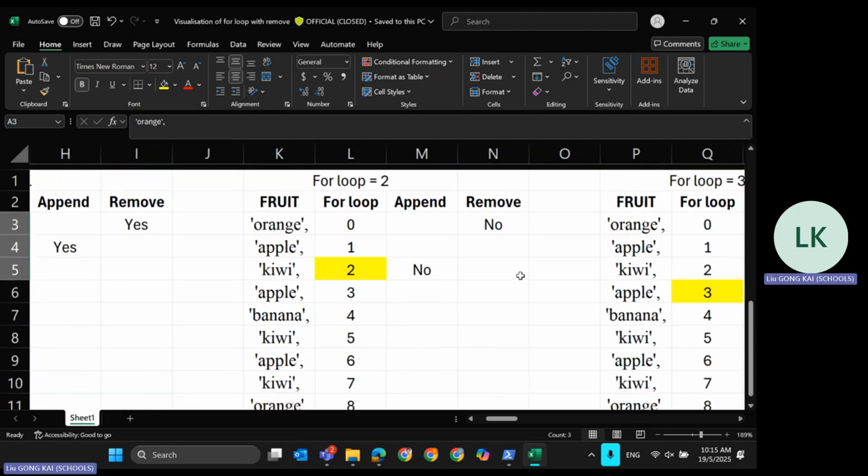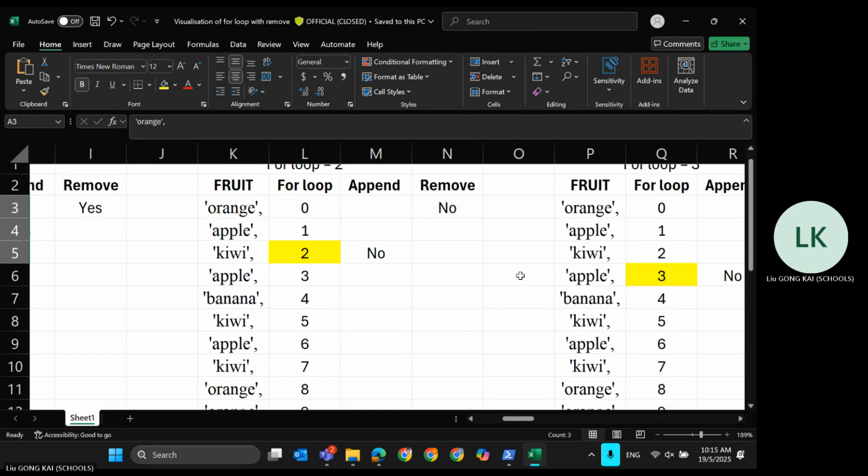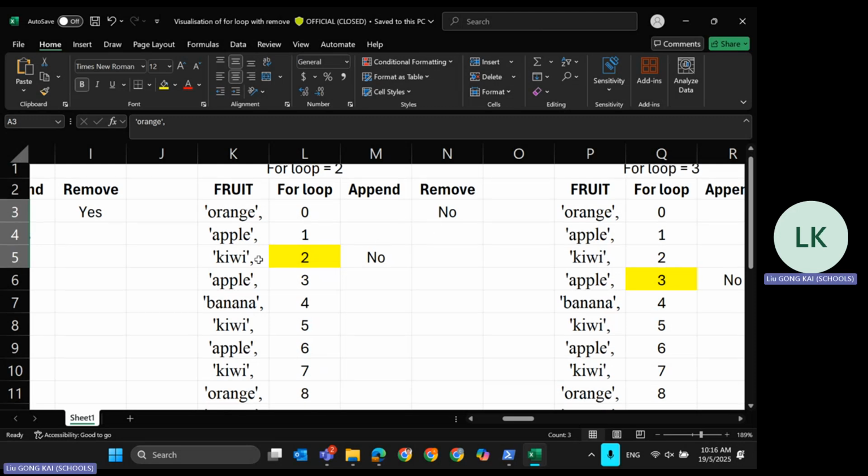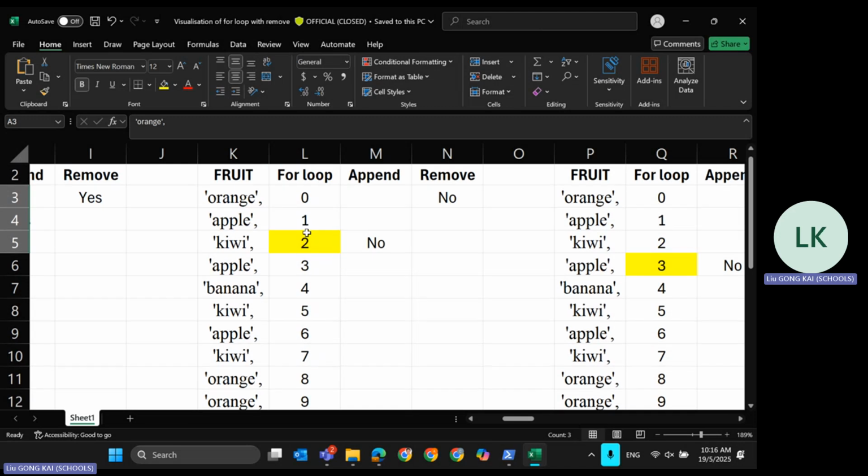Then for loop 2, because this is loop 2, so 0 and 1 is automatically skipped. So in loop 2, the index is 2, right? So it goes to 2. So this orange was totally missed out. So this was not removed. And then the next one that the for loop sees is index number 2. Append? No, because it's kiwi, not orange.